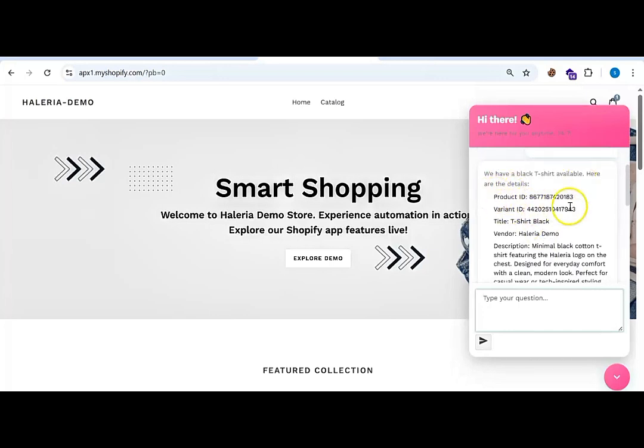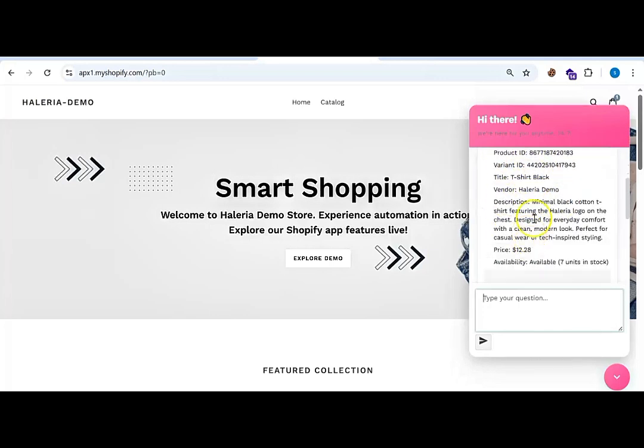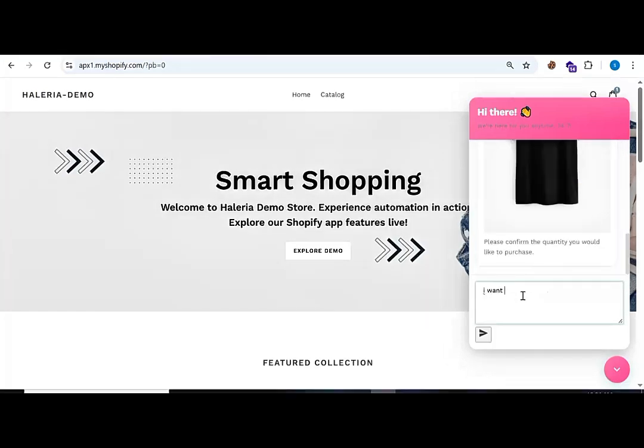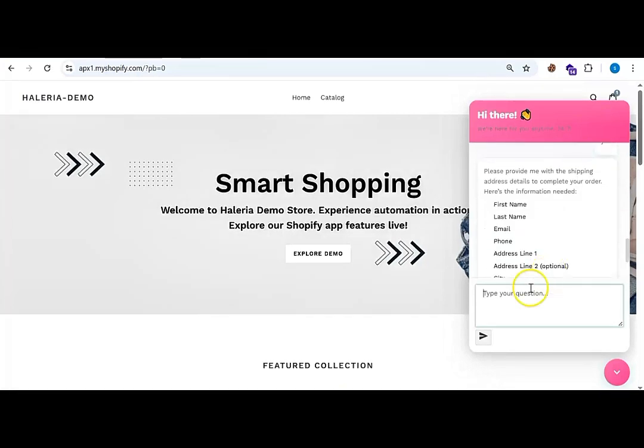As you can see, the chatbot instantly responds. It checks the product data automatically and confirms whether the black color is available. It also shares the price and product details immediately, without any manual reply from the store owner.